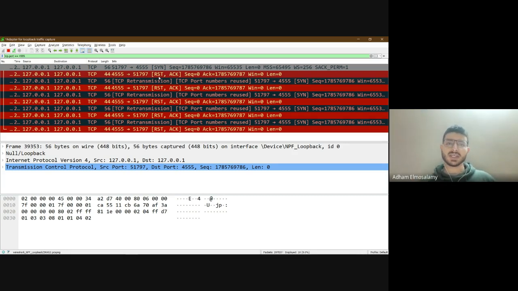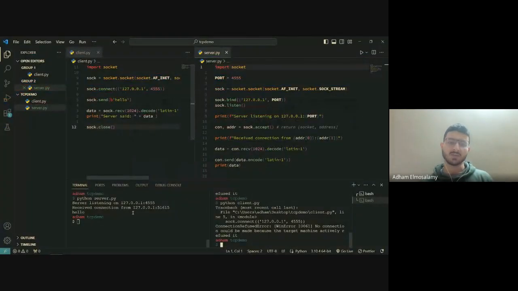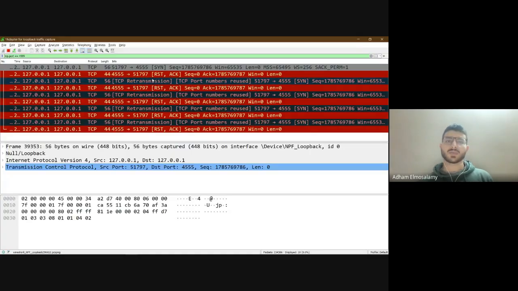Whenever you're not listening, you send back RST, and this is done by the Windows operating system for us. In our case, it got a request to a service or a port that's not listening. There's nothing running because I'm not running, if we go back to this, a server here. It's done. So it sent RST.